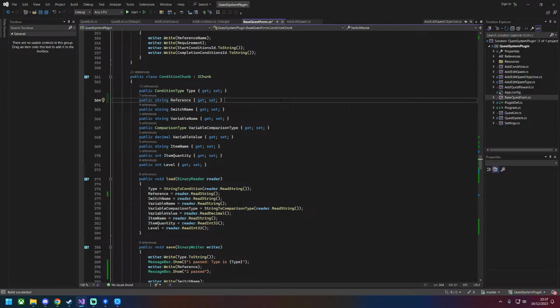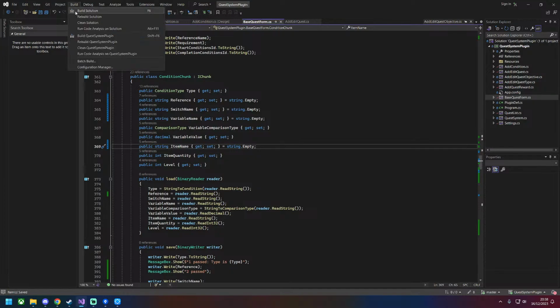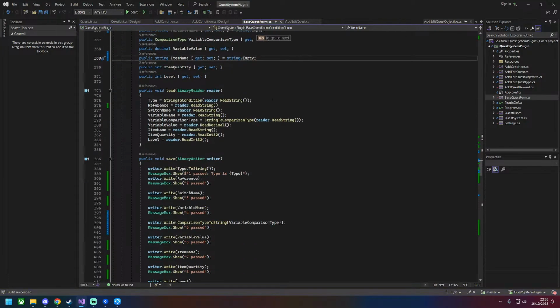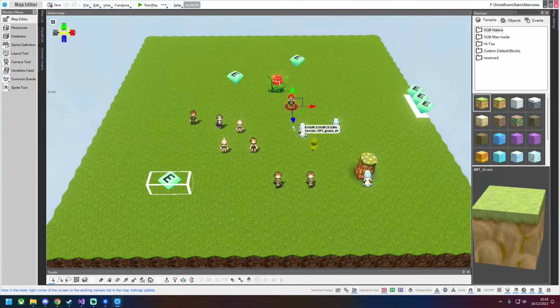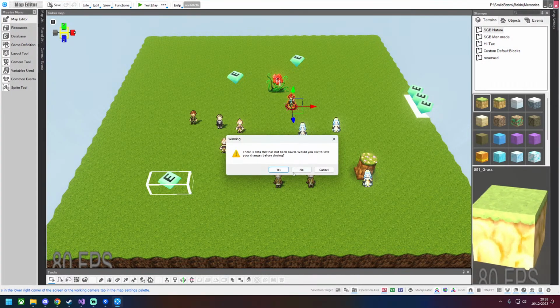So the only ones that are always going to be populated is the type. So let's just do this. Let's do that. Now what does it have to say about that? If that doesn't fix it, I don't know what will.